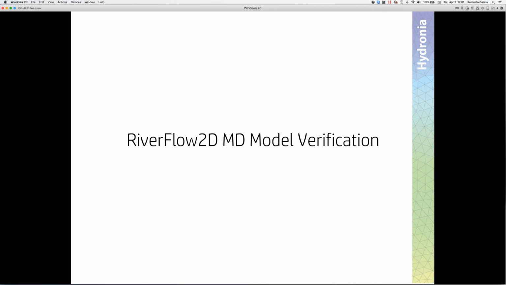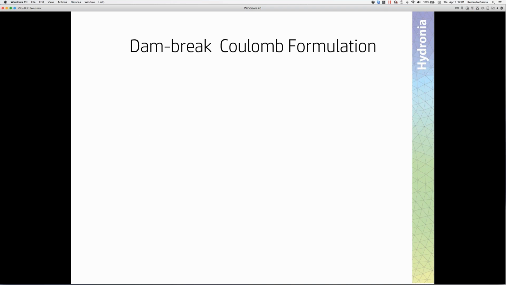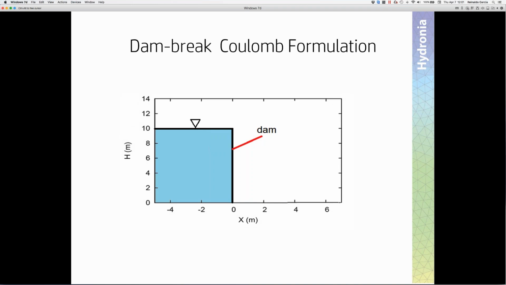So let me share with you some of the results of the Riverflow 2D model in regards to mud and debris flow applications. And first, I want to present a few of the tests that the model has passed to validate its results. Some of them are very simple, like the dam break with a Coulomb formulation. This is a simple test where we have a dam of a certain fluid, that can be a non-Newtonian fluid, and suddenly we remove the dam. It's like a gate, and then we see what happens with the fluid down this surface.